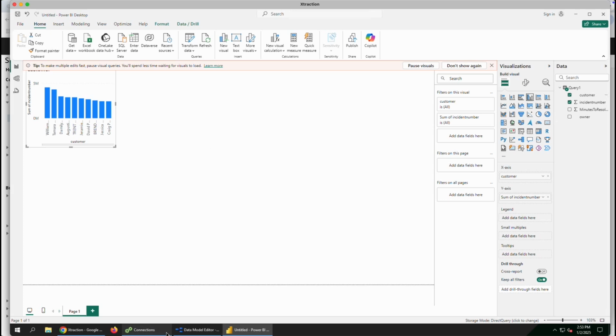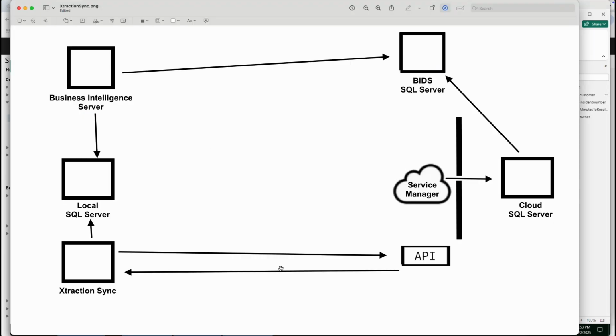Hopefully this makes some good sense, and you understand your different options here. You can pay for the BID SQL server, so that'll be mirrored, and you can get access to everything there. So the Power BI server can query every single table that exists, or you can use the Extraction Sync to pull the data down to your local network. You won't be able to get everything, but in my experience, you'll be able to get most everything that you want. It does grab quite a bit of the information that our customers are using.